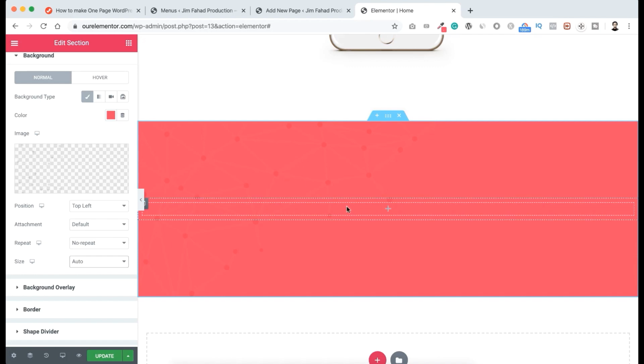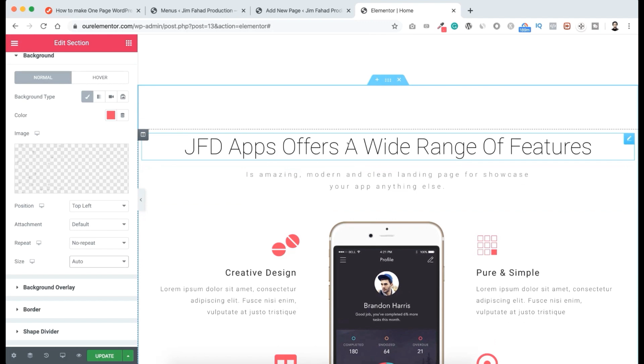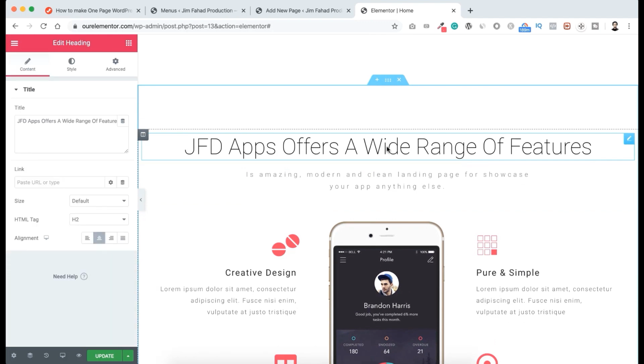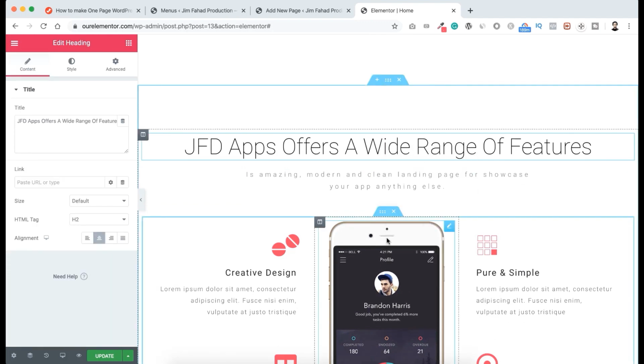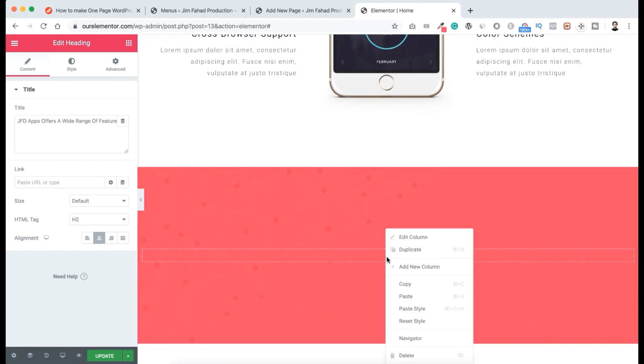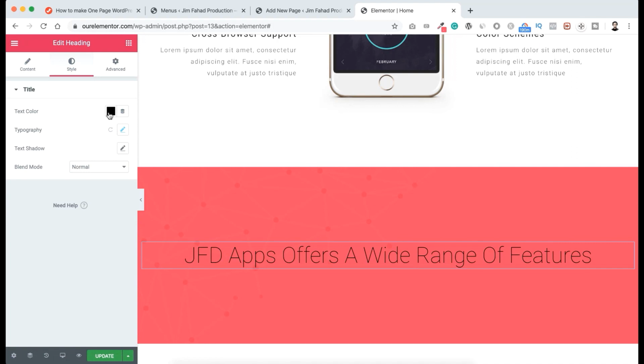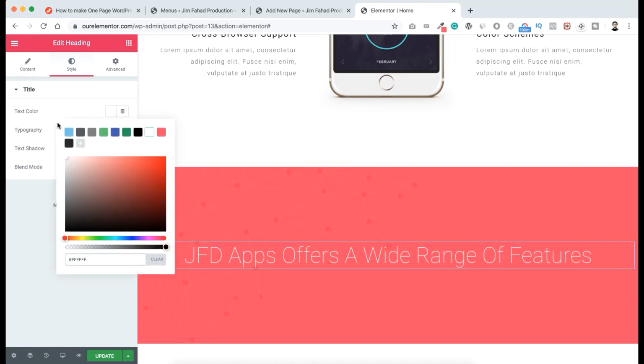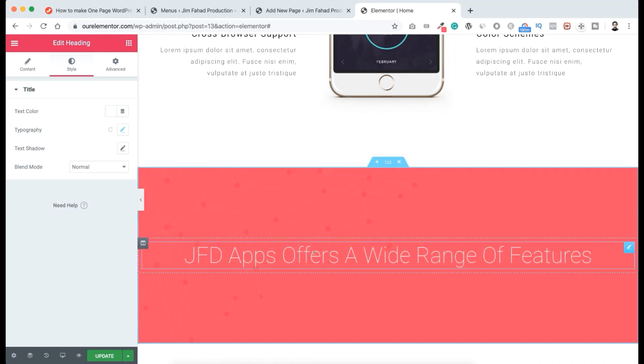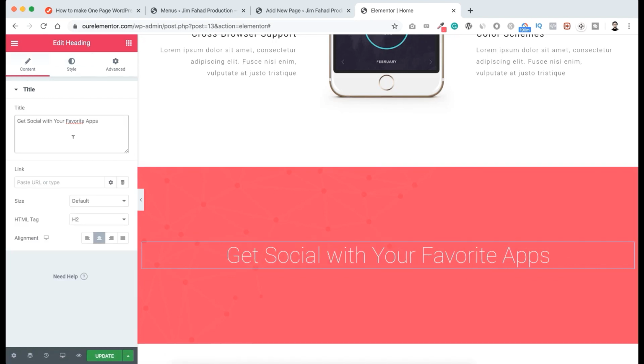Here again, first I want to add a heading, and I want to copy the heading from top. So now right click here and click on copy. Now scroll down and here right click. Now press on paste. But here instead of black color, I want to make it white. So let's go under style tab, and from here text color, I want to make it white like this. And instead of this text, I want it to say this: get social with your favorite apps.